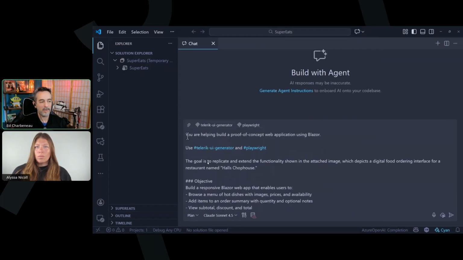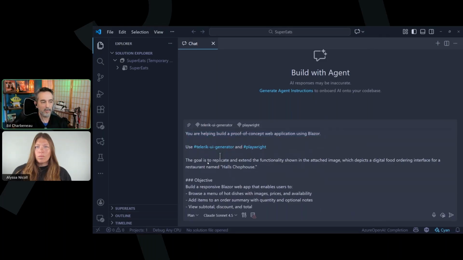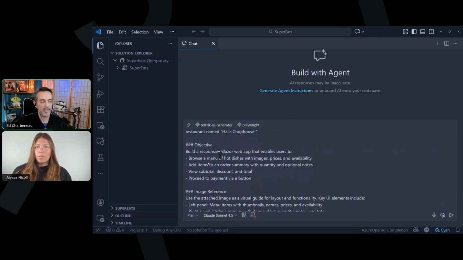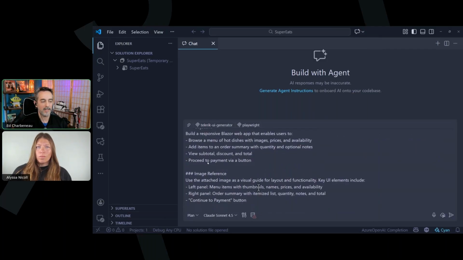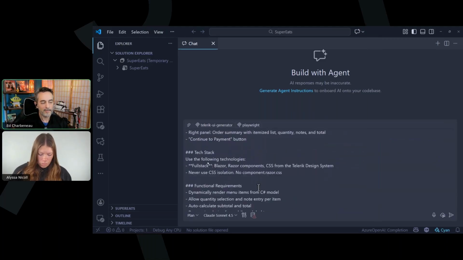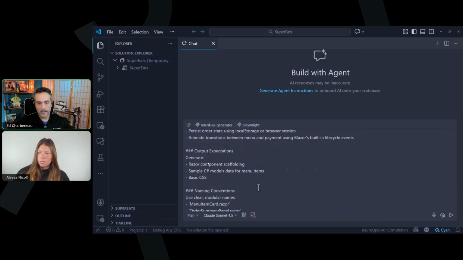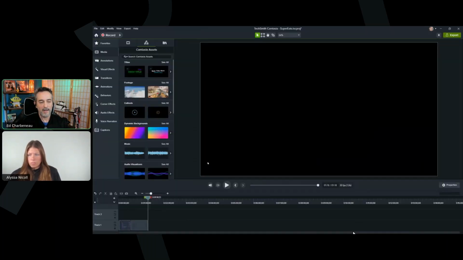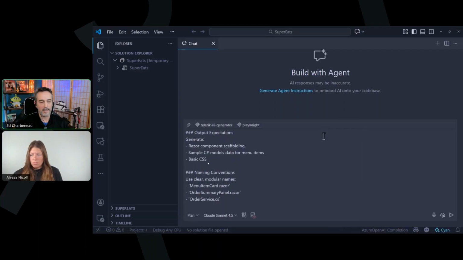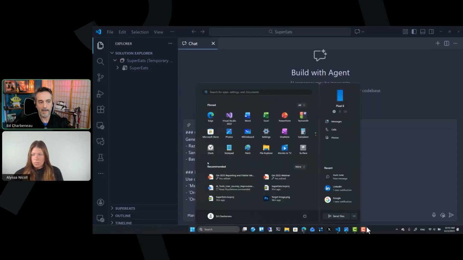And this prompt is going to ask it to build a proof of concept web application using Blazor. And I'm noting that I want it to use some tools. And I've got this nice big prompt so I can make some changes on the fly here before sending it off. And I'm going to put this in planning mode. What I like about planning mode is it doesn't start writing code immediately. It's going to go out and analyze things that I'm asking it to do and create a plan to execute.